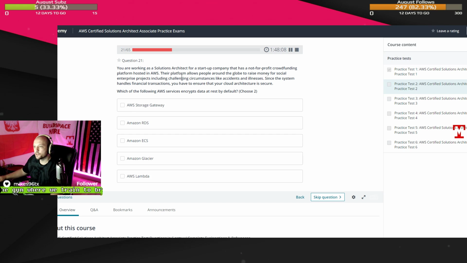You're working as a solutions architect for a startup company that has a not-for-profit crowdfunding platform hosted in AWS. Their platform allows people around the globe to raise money for social enterprise projects, including challenging circumstances like accidents and illness. Since the system handles financial transactions, you have to ensure that your cloud architecture is secure. Which of the following AWS services encrypts data at rest by default? By default?